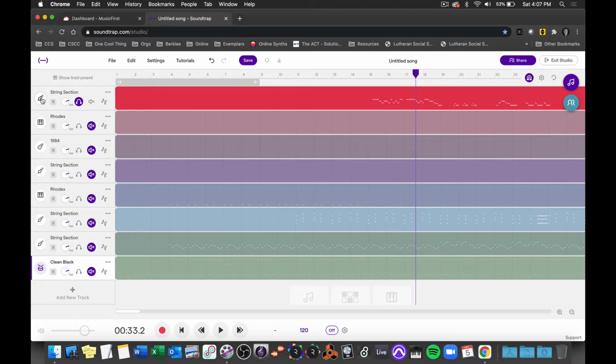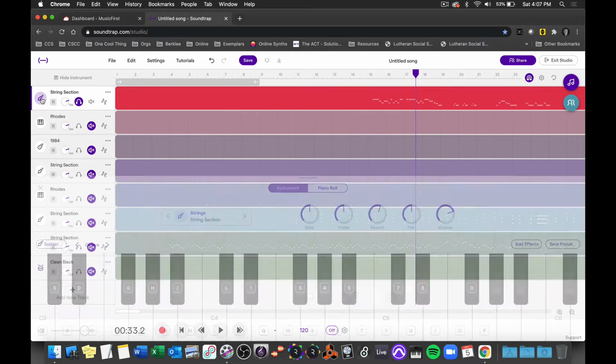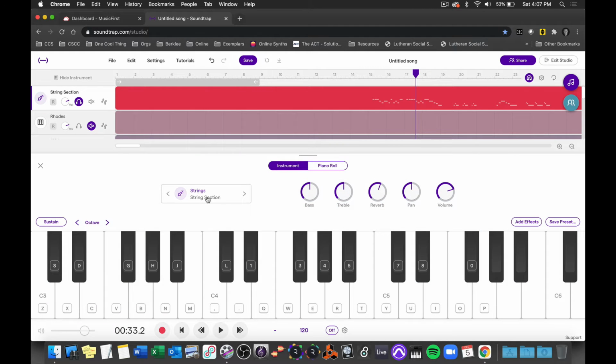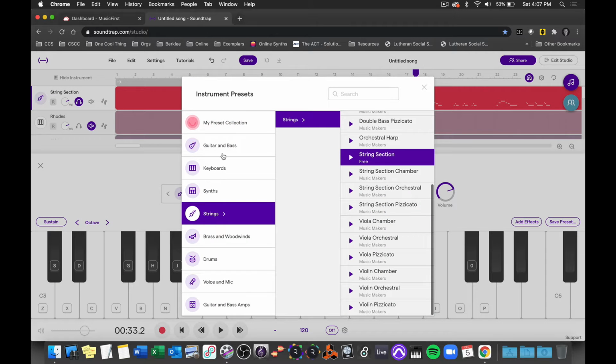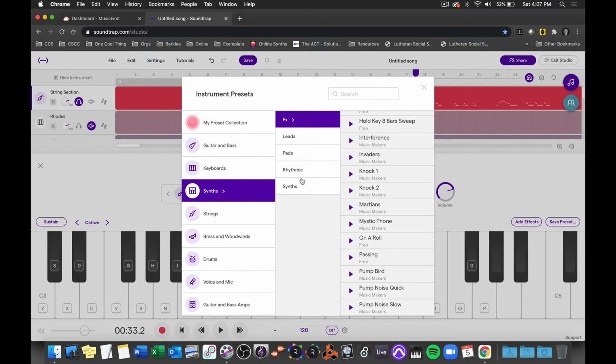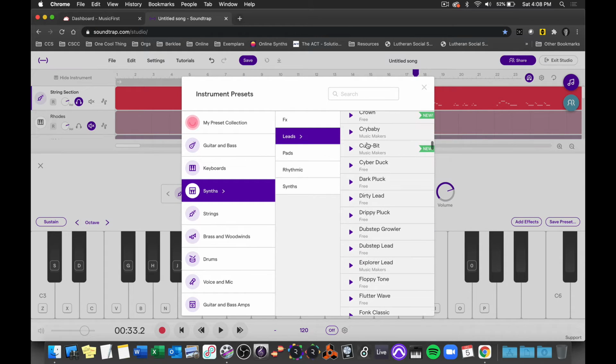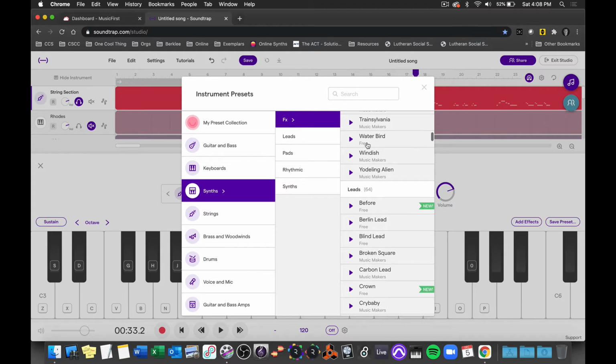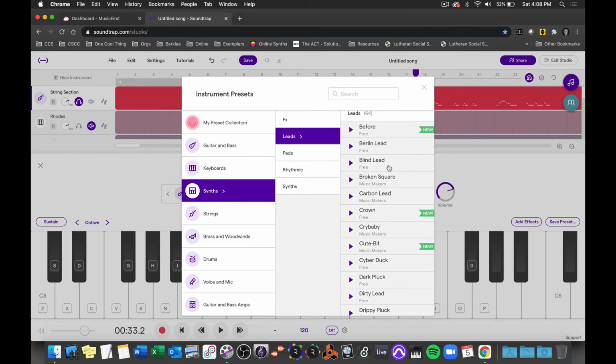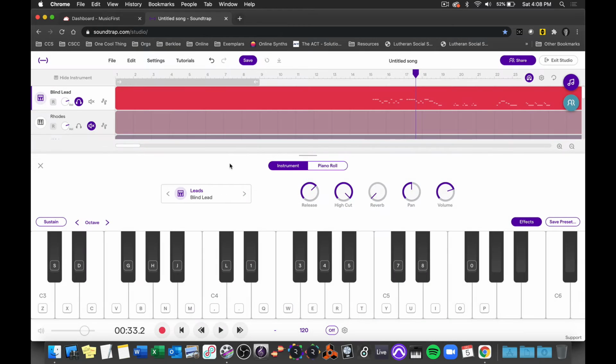So I'm going to click on the icon here at the track header, and I can see the library here. I'm going to click on that, and I can see all the other options I have. I'm going to go to maybe synths, and then choose from a subcategory leads. Leads are what would usually play a melody. I'm just going to choose one of these leads in here, and maybe it will make a better instrument sound than the string section. I'm going to choose blind lead. Double click it to load it up.